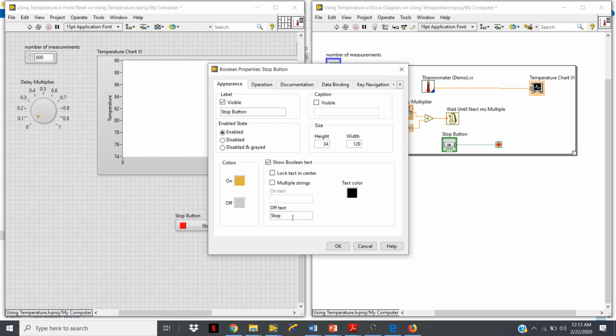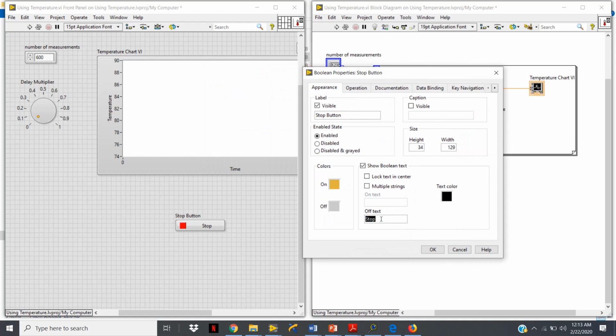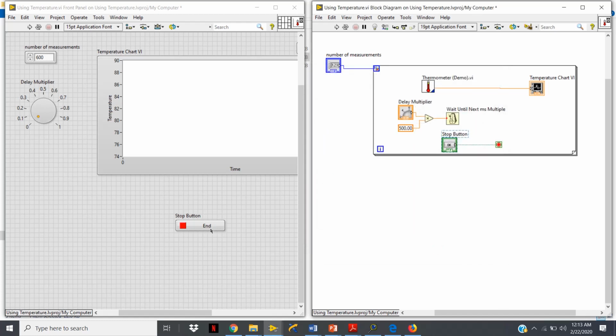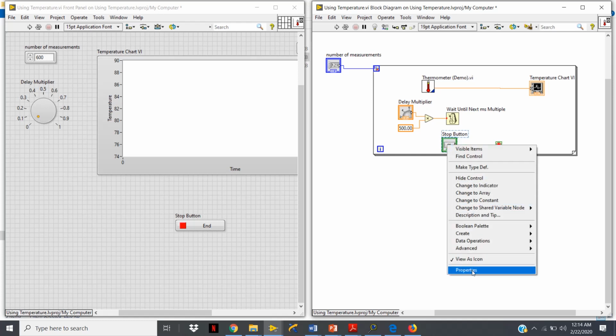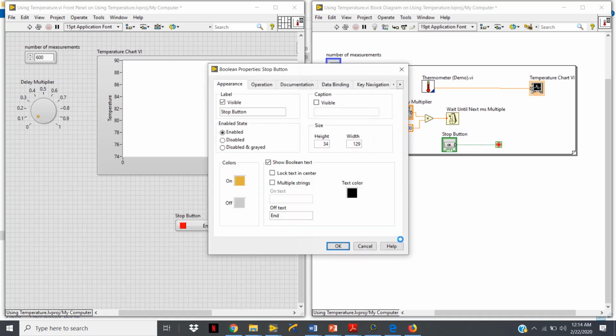Alright. The other option is boolean text. This text appears only on the front panel and by default appears in the center of the boolean control. You see on the boolean control this stop is written. If you want, you can change it, like make it end. Write end here. Now if you click OK, this end will be appearing over here. So using boolean text, you can change the text of this stop button.